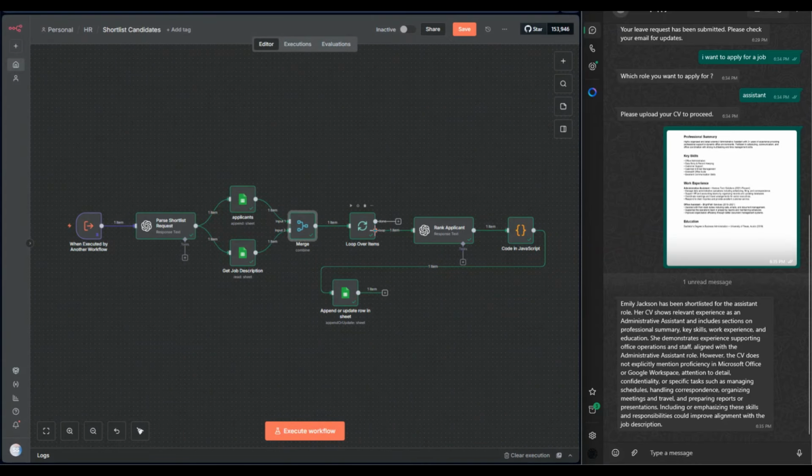After that, it takes everything. This is the loop item. Why are we putting here a loop item? Because of course it will not be only one candidate that will send the CV. It will be a lot, so that's why we have the loop. But we can remove it for now. We don't need it now, but I just wanted to show why we have it.